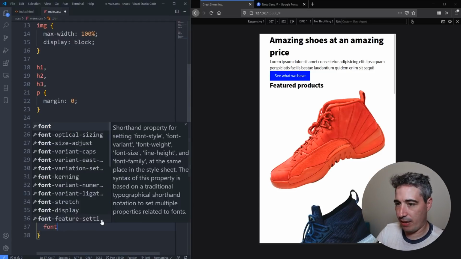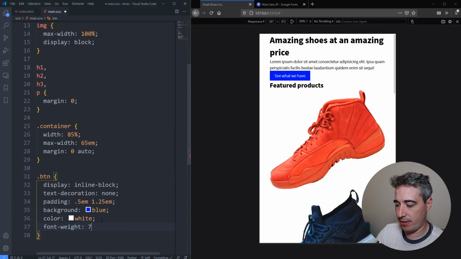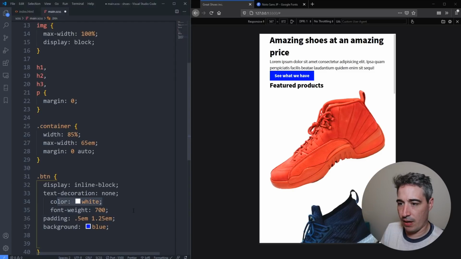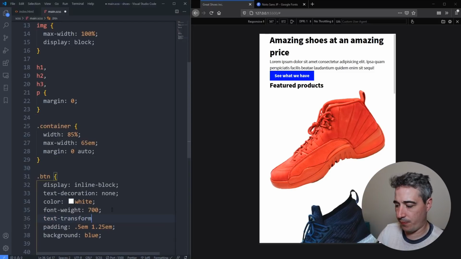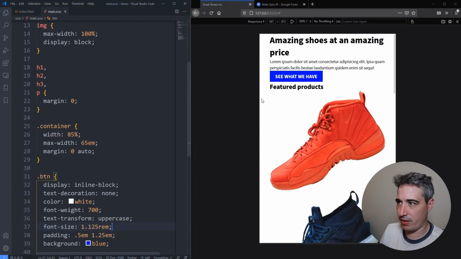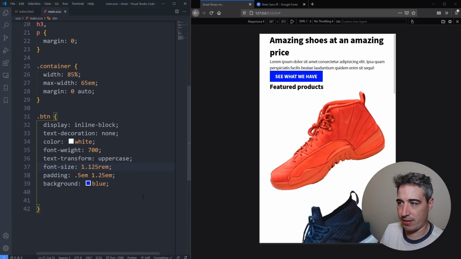I do want to bring in the heavier font weight, so font-weight will be 700. And actually, usually I try and keep all my font properties together, so let's move these guys up here. Font weight, we're going to give this a text-transform uppercase. That looks a little better. And also the font size of our button will be a little bit bigger. And that should be perfect. I know it is kind of big, but we're going to come back to that.